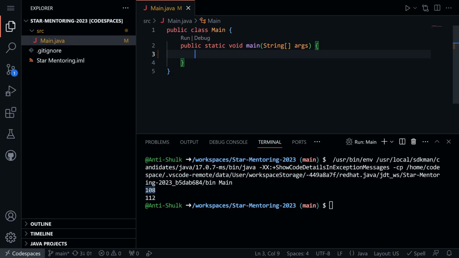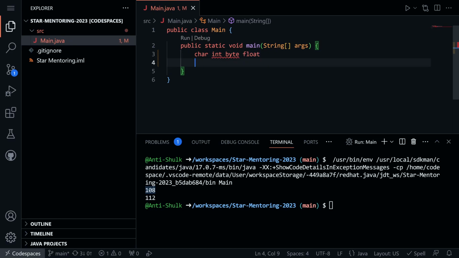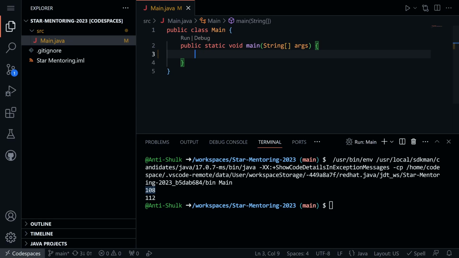In this video, I want to go over reference types in Java. We've already gone over primitive types, which are like char, int, byte, float, double, all of these types of variables. And notice my code editor right here is making all of these red. So in this video, we're going to go over what reference types are.